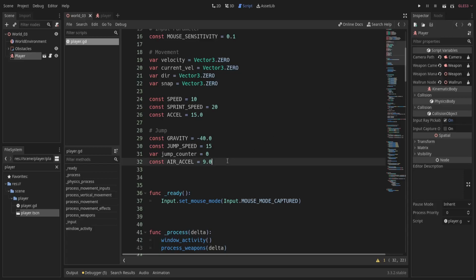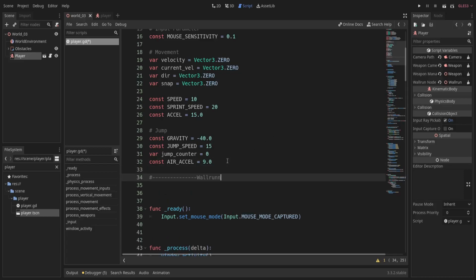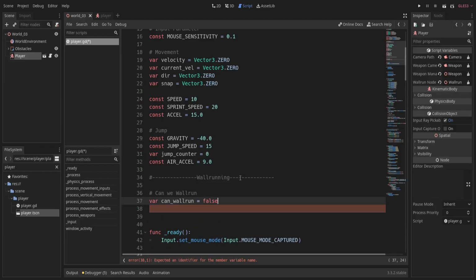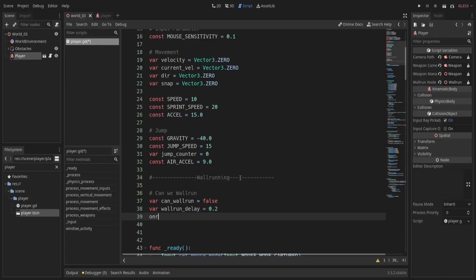Let's start now with defining variables for wall running. We will start with can wall run and its related variables. As described in the starting of this video, can wall run will be used as a condition to check whether we are allowed to wall run or not.